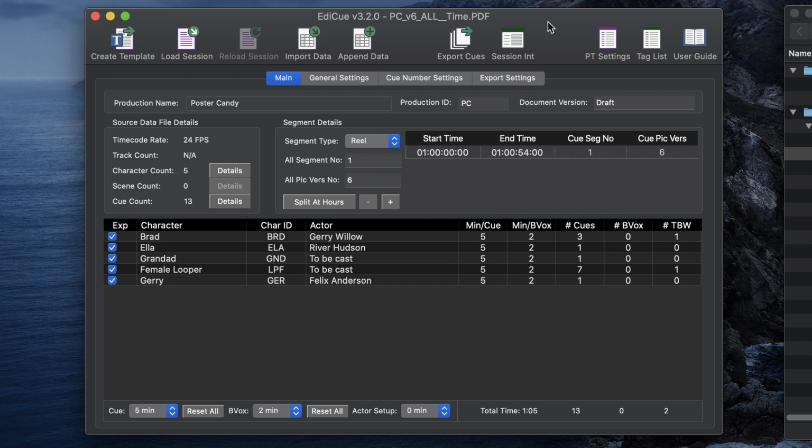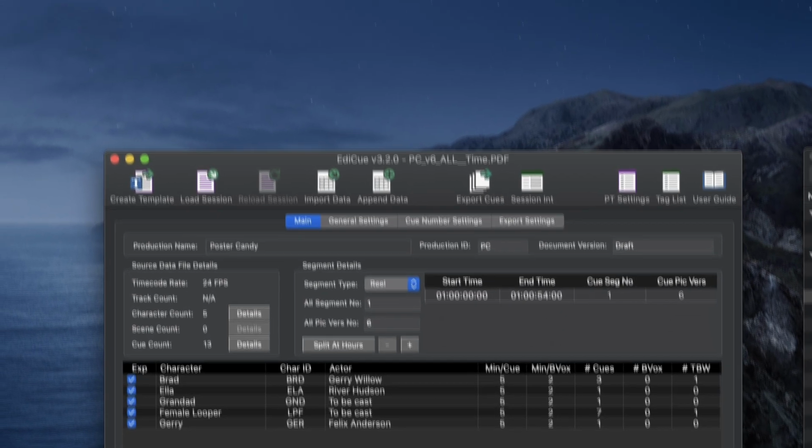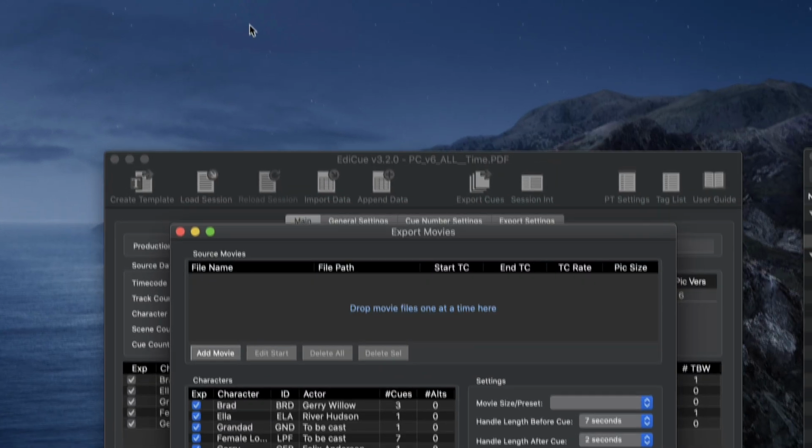Now if your EdiCue data is say in a Pro Tools session or an Excel file, you can load that data into EdiCue and just export the appropriate PDF here. So with the EdiCue data loaded, we simply go to the window menu and select Export Movies.